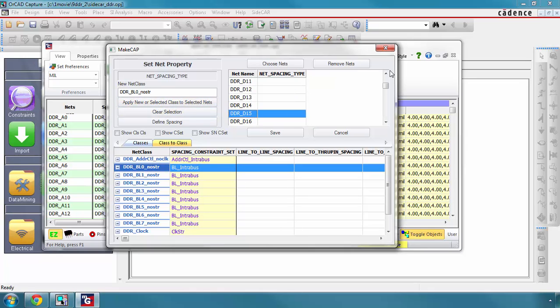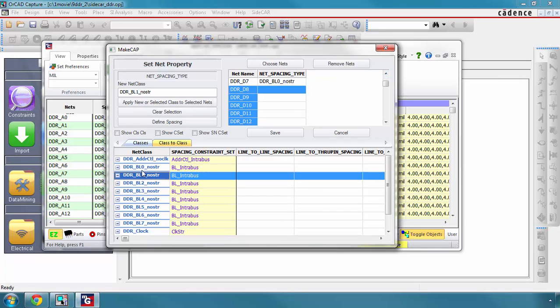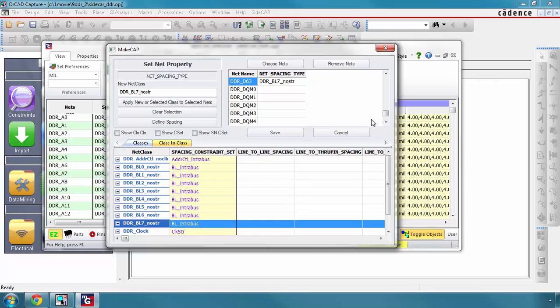I'll select the data bits for byte lane 1. Select the byte lane 1 class and assign it. I'll do the other data bits and then we'll do the mask bits last. So we'll pick up the movie at that point. Okay, so I've assigned all the data bits to their byte lanes. Scroll down, we can see all the byte lanes defined.